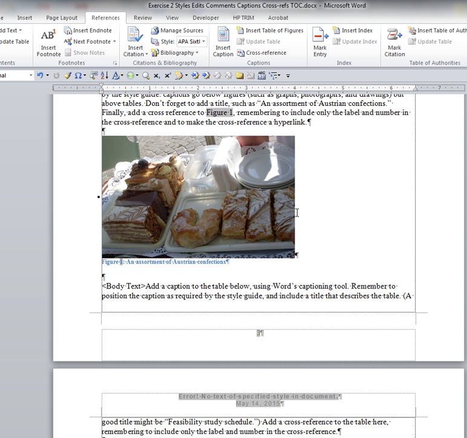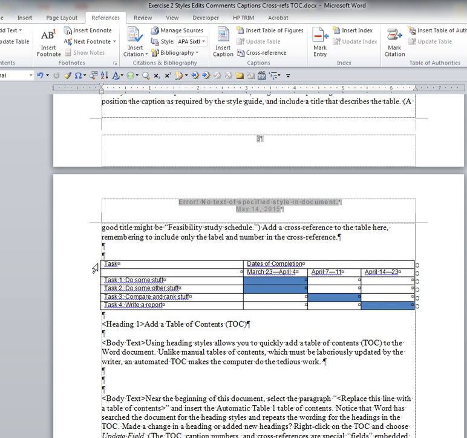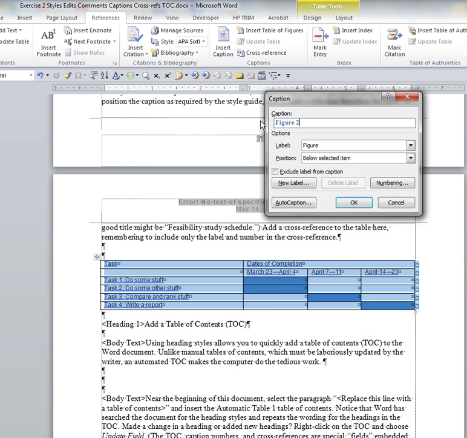Now let's add a caption for a table. Here's the table. This is actually a Gantt chart, so normally I would apply a caption below it, but let's treat it as a table here. I'm going to select the table, right-click, and insert a caption. In this case, the label I want is Table. Word already knows that captions are typically placed above the selected item, but you may want to double-check that. I'll give it a title and call it Project Schedule. Click OK.